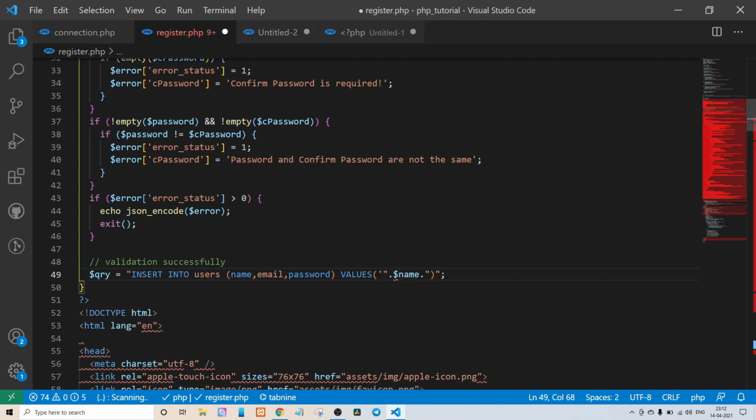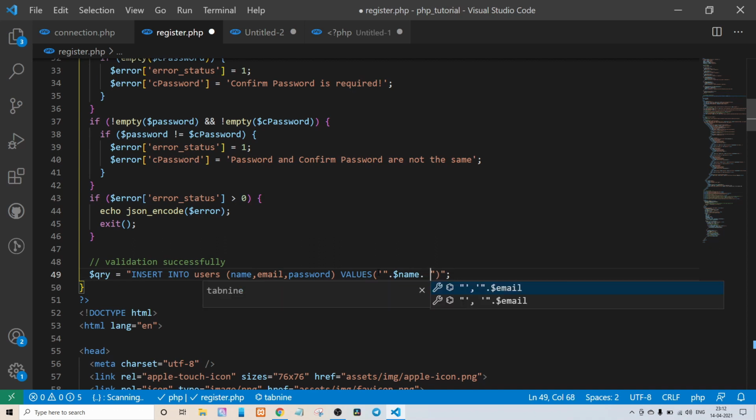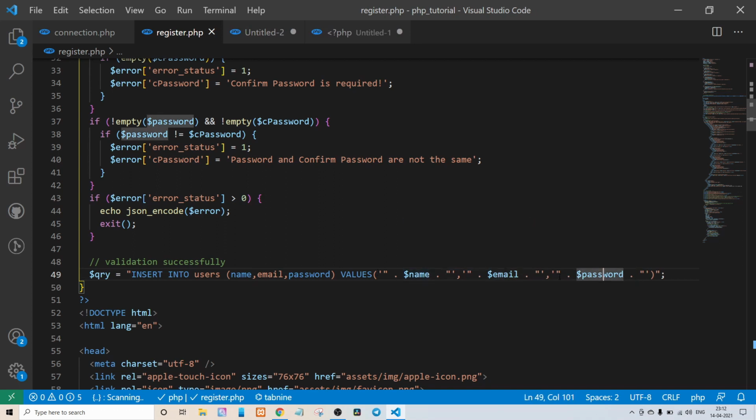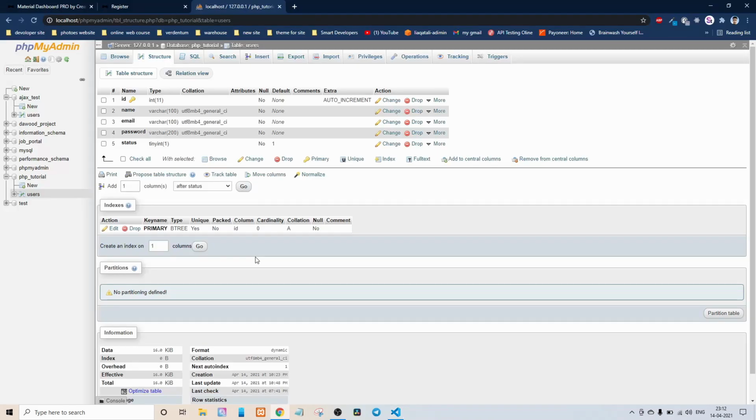Dollar name, see, again we do it here. The name came, then we need to prepare for the email. See, name, email, and password. The name will come as a string, the email also will come as a string, and the password also. One more thing, don't forget.